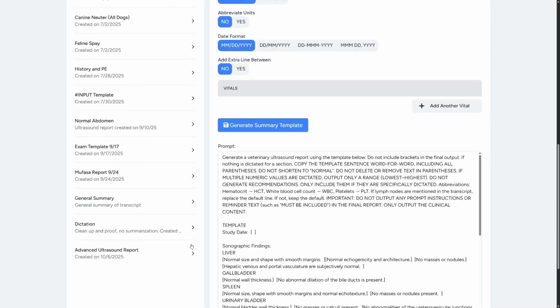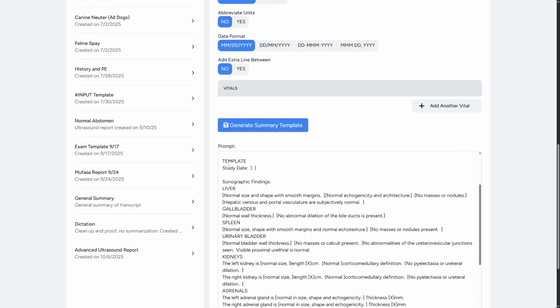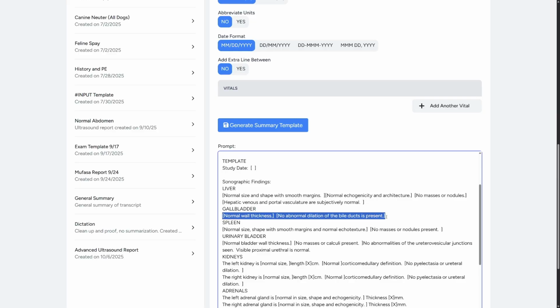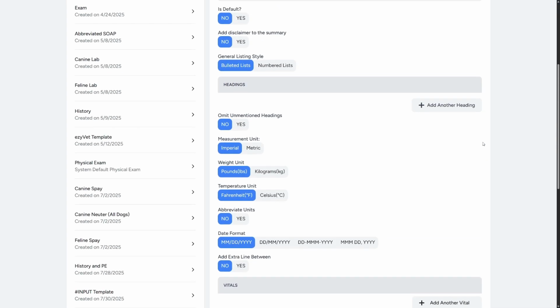So I'll scroll down to my advanced ultrasound report. As you can see, I've listed out my sections here, my organs, you know, liver, gallbladder, spleen, the normal stuff. But I've also listed out my normal verbiage here. So for example, if I don't mention the liver, or I just allude to it being normal, it knows the exact phrasing to use. Whereas if I say something abnormal, or I mention something about the gallbladder, it'll know to replace this verbiage here with what I mentioned in the audio. So again, it's doing that automatically. You don't have to be as specific as you would with something like dictation. And we'll get right into it.